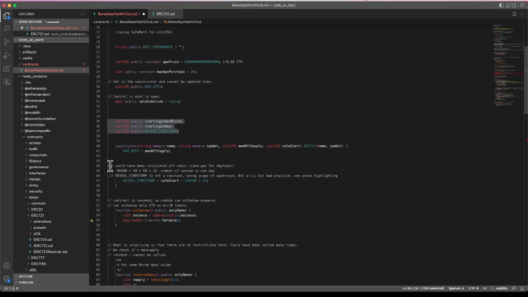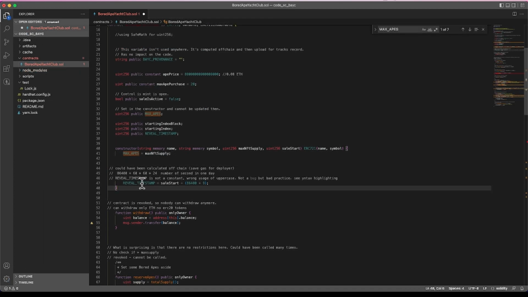Just so you know, all the / comments here are mine. It is not part of the original code. The constructor. In the constructor, there are only two lines. The first one simply assigns the maximum number of apes. We saw before that it is 10,000. And then we have a timestamp.